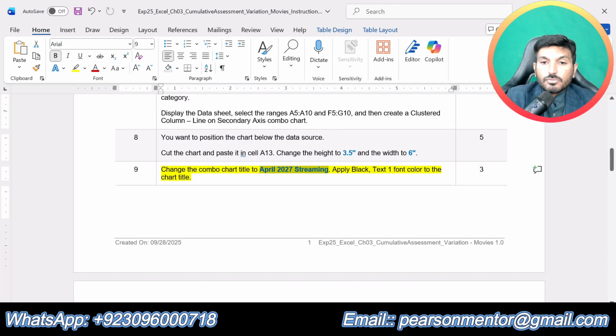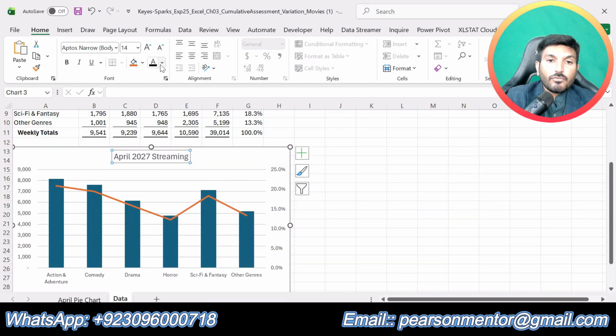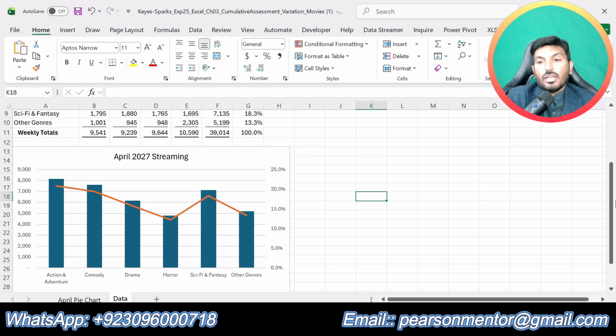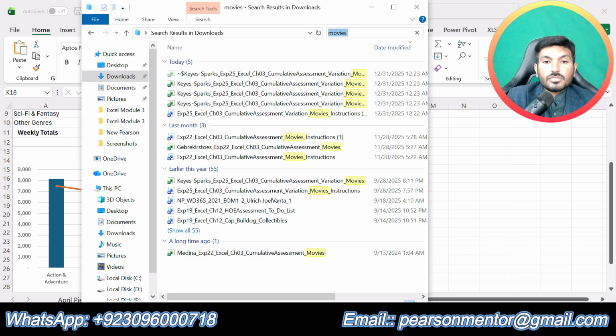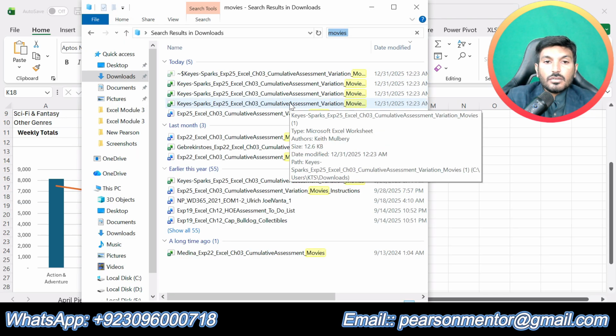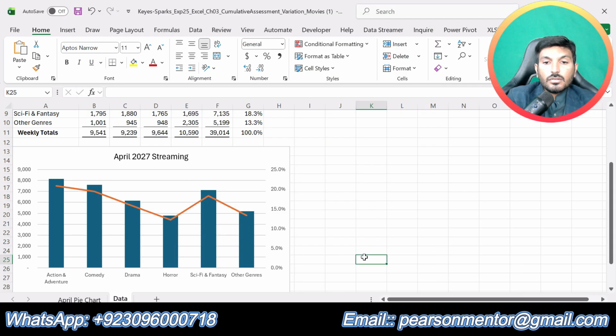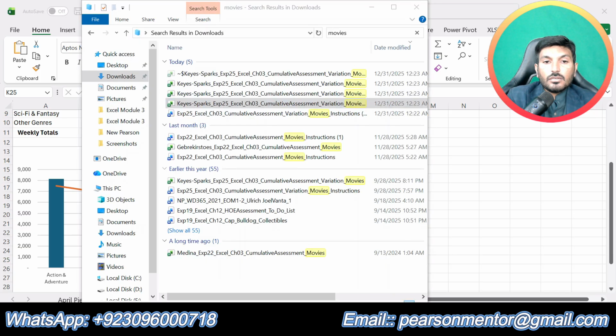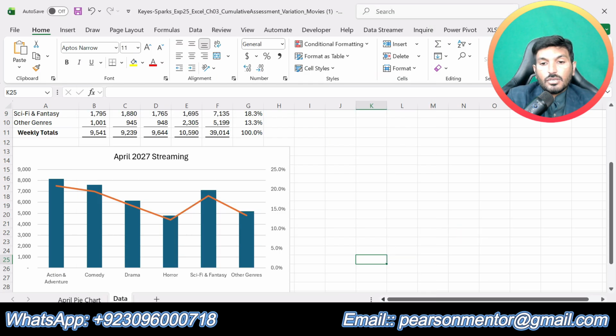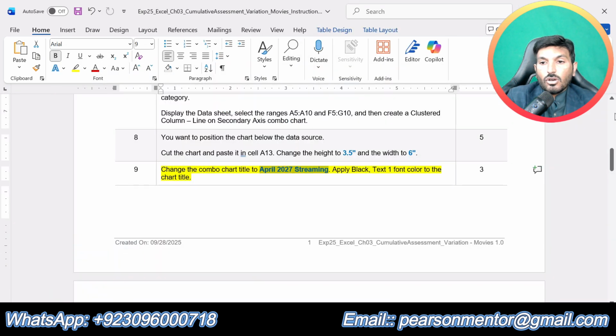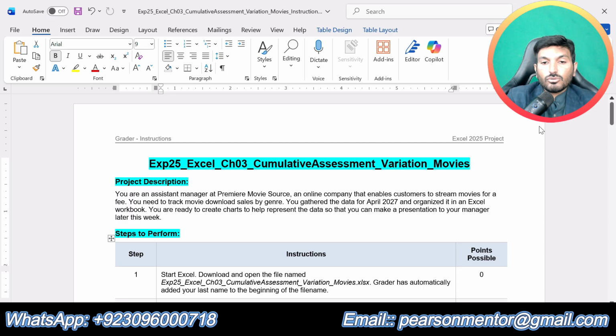Now we are supposed to apply black text on font color to the chart title. So go to the font color, and from here apply black text on font color. So that is all about step number 9. I have completed 9 steps for you in this video. That is half of the assignment that I have completed for you in this video.